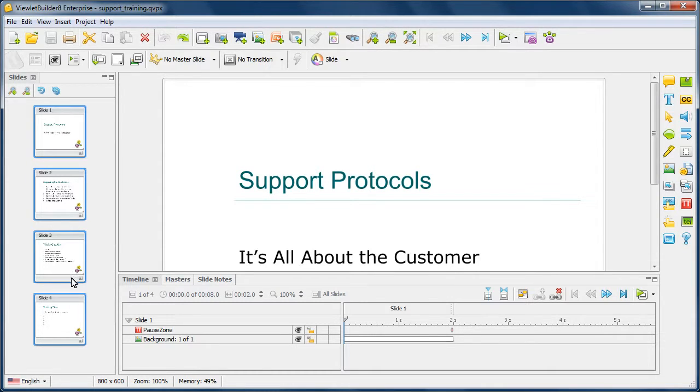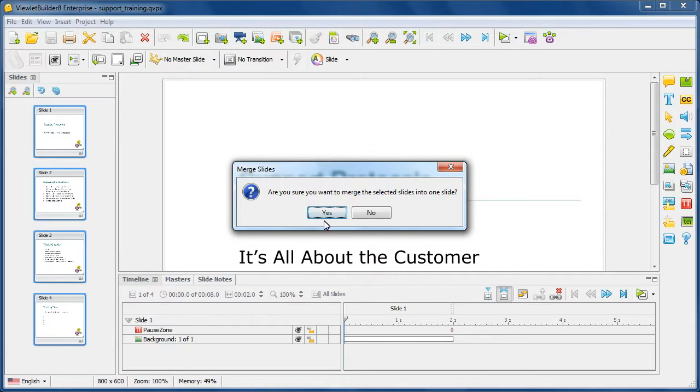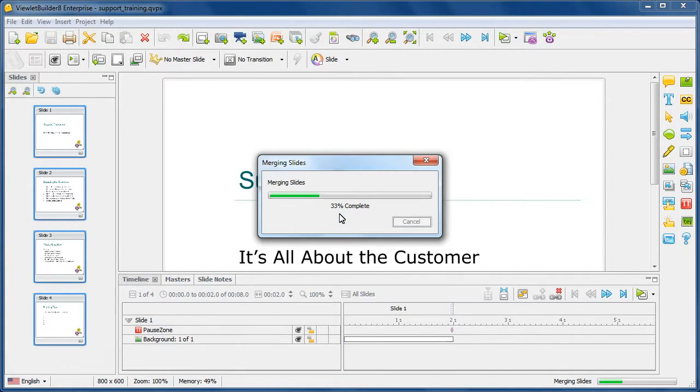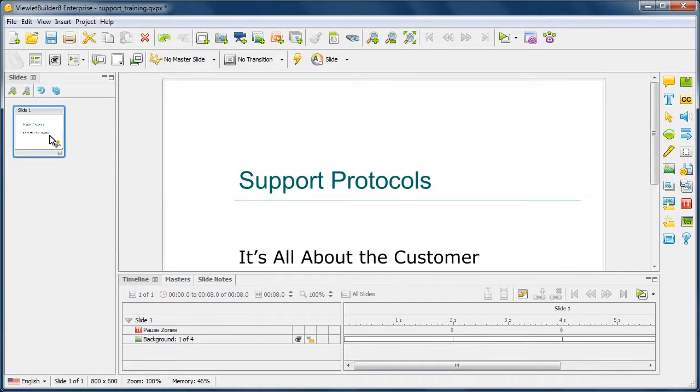I have them selected here, and you'll notice that I have a pause zone here. On this particular slide, the first one selected, each of these actually also has a pause zone. I want you to see what happens when I merge all of these slides into one. So once I have them selected, I then click the Merge Slides button along the timeline, and when prompted, I'll click Yes. And then you'll notice that all of the slides were merged into one.